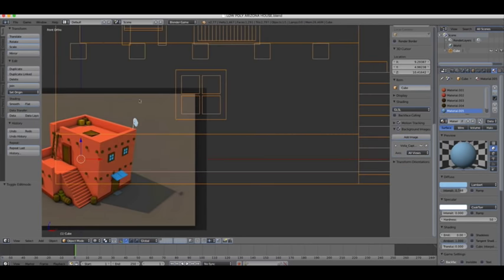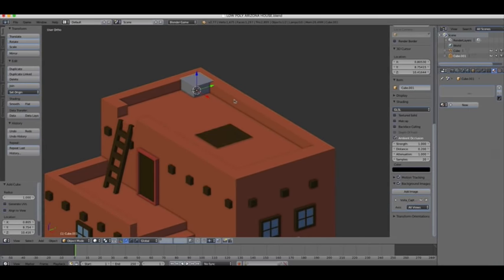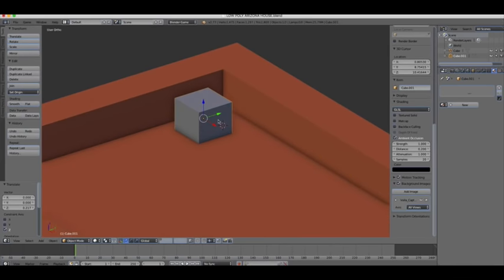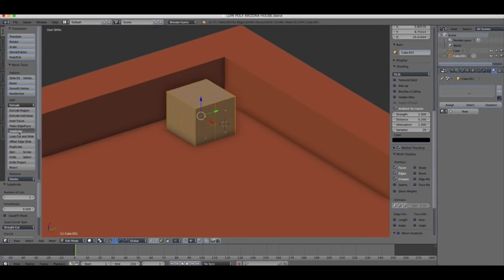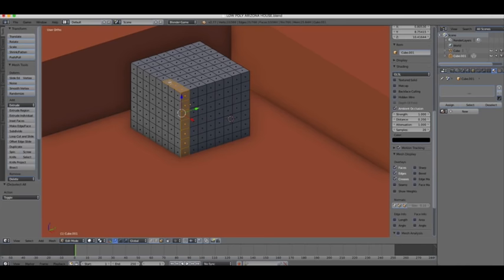And then we'll add the crates now. Crates are very simple to make. Just shift A, cube, and then make sure you scale it down. It's a little too big, so scale that down. There you go. Tab. The whole thing has to be subdivided, so you can get a really nice shape. What we're going to do is we're going to do this and some of this, and you'll see what will happen here. Kind of want to shape the crate. Like that. This.